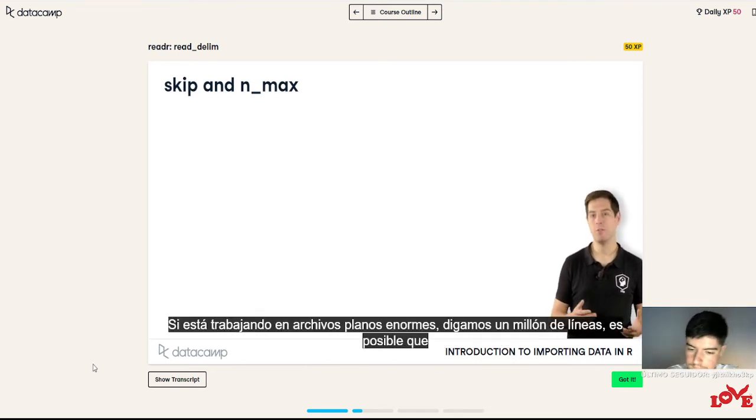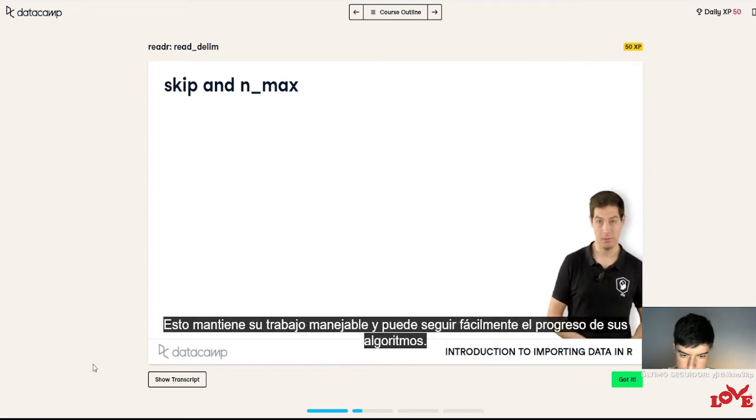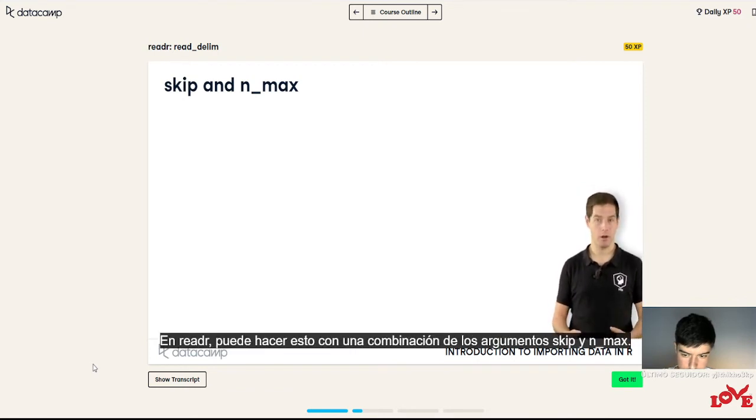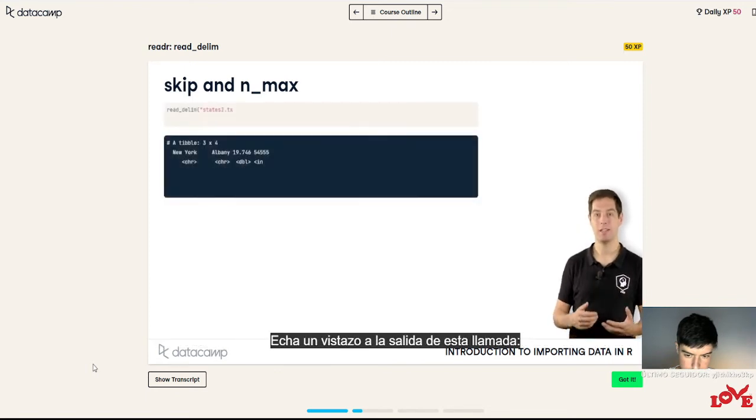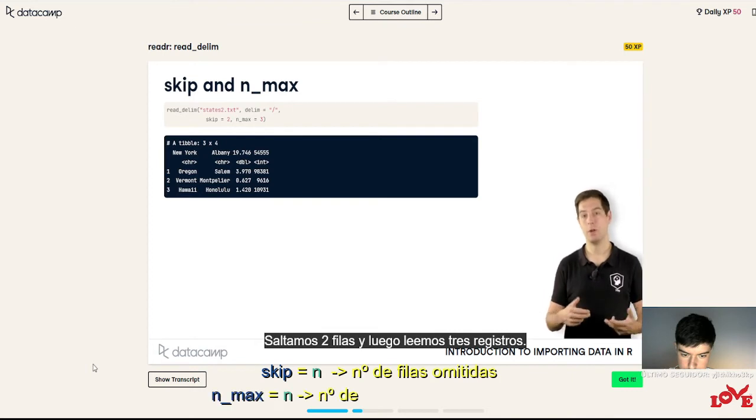If you're working on huge flat files, say 1 million lines, you might be interested in handling data in chunks of 50,000 lines, for example. This keeps your work tractable, and you can easily follow up on the progress of your algorithms. In readr, you can do this with a combination of the skip and n_max arguments. Have a look at the output of this call. We skip 2 rows and then read in 3 records.